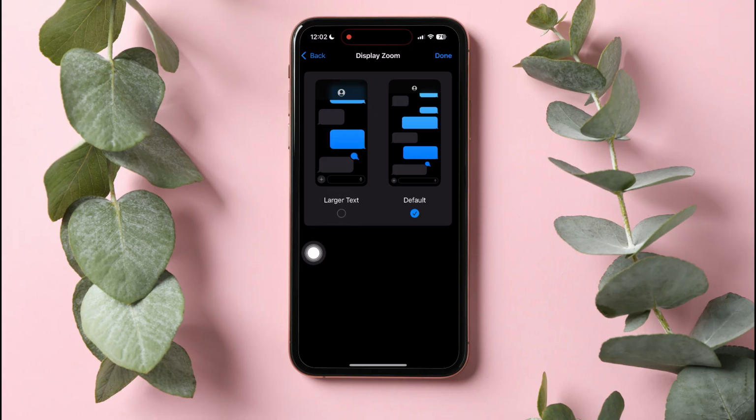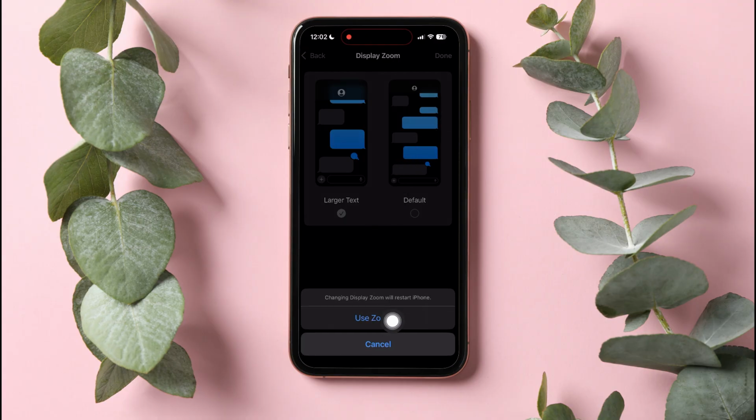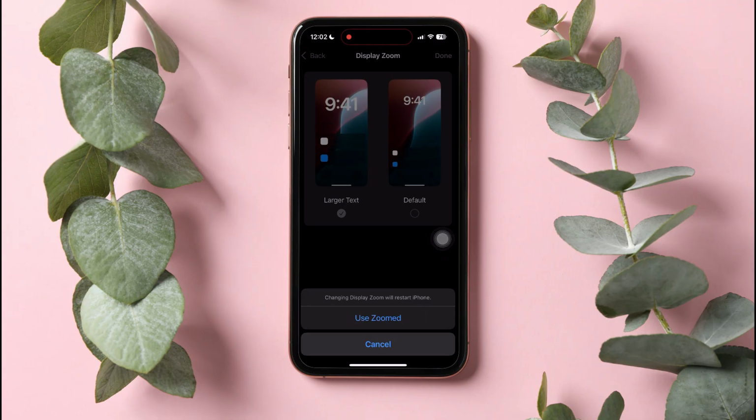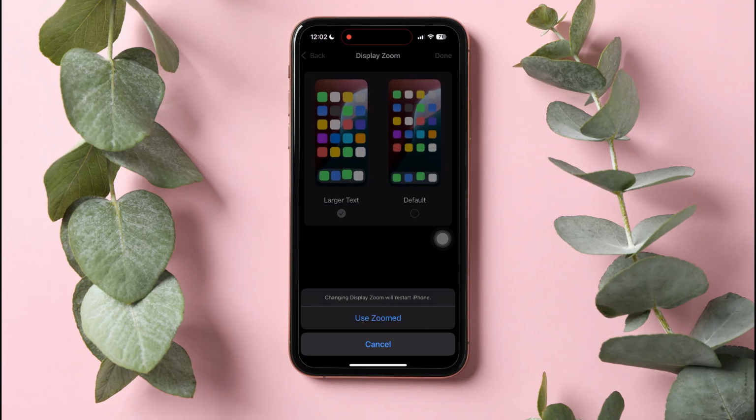Select larger text and then tap on Done. Tap on Use Zoom to confirm. As you can see, all of the text on this screen has become larger. This means that your keyboard size will now be bigger as well. Following these steps, you can easily change size of keyboard on iPhone.